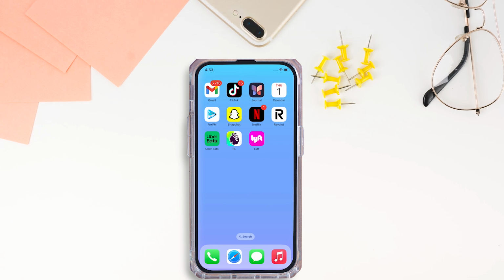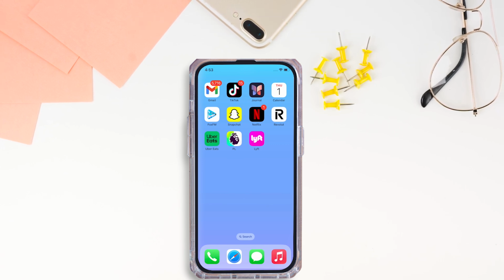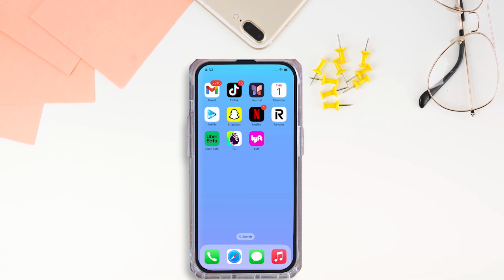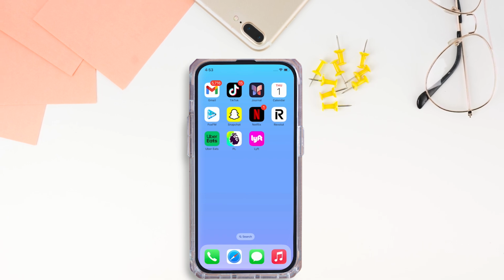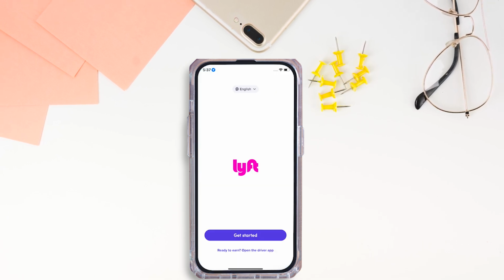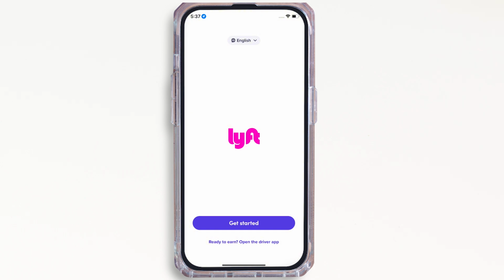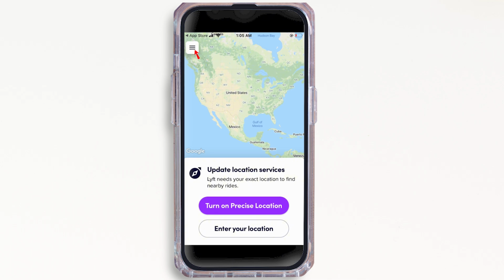I will take you through the step-by-step process on how to remove a card on Lyft. Now, let's get right into the tutorial. Lyft won't let you delete a credit card that you have selected as a default payment method. In that case, you will first have to add a new credit card or select another payment method and make it the default payment method and then delete the old one.